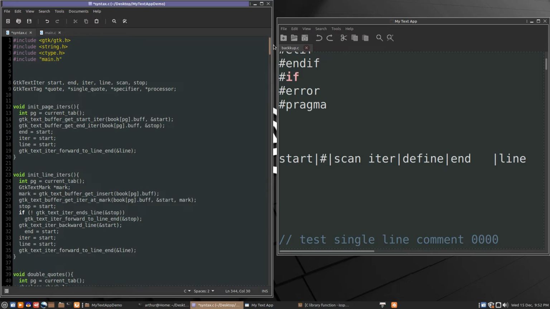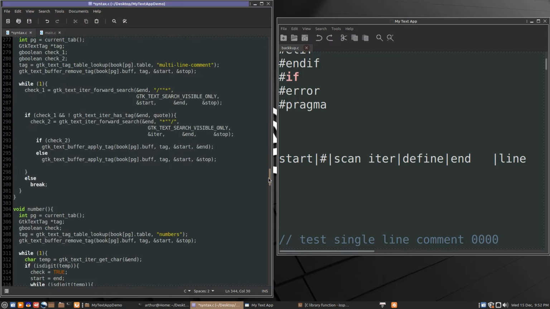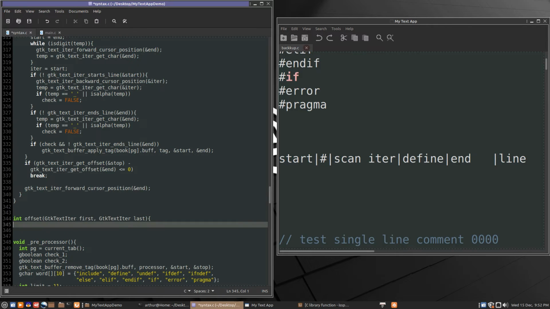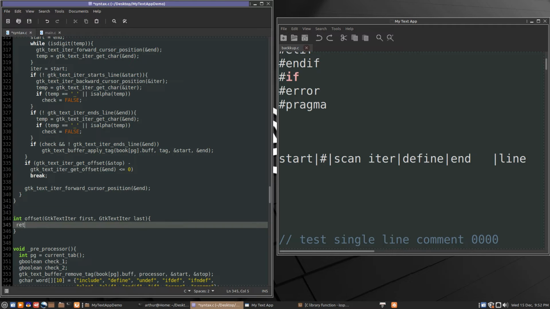Let's just make sure that I'm doing things right here. We don't want to get too sidetracked on this. And it will receive last. And it will return this calculation.